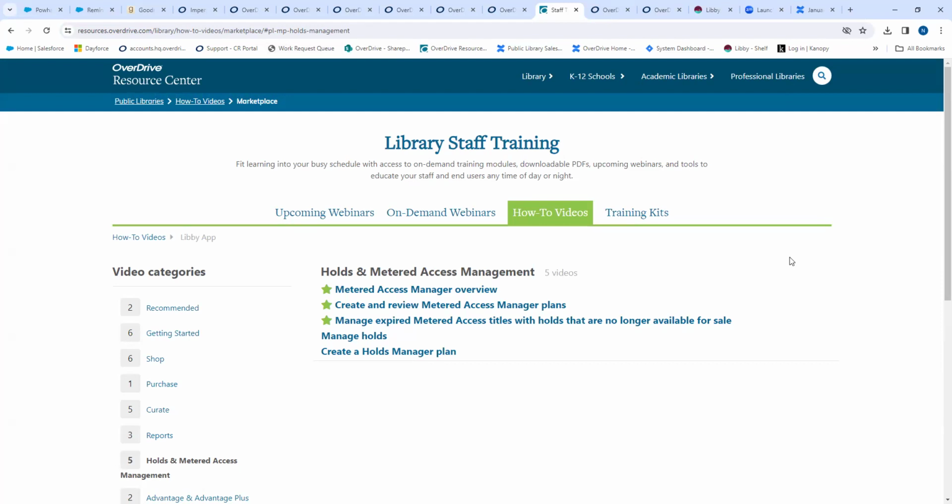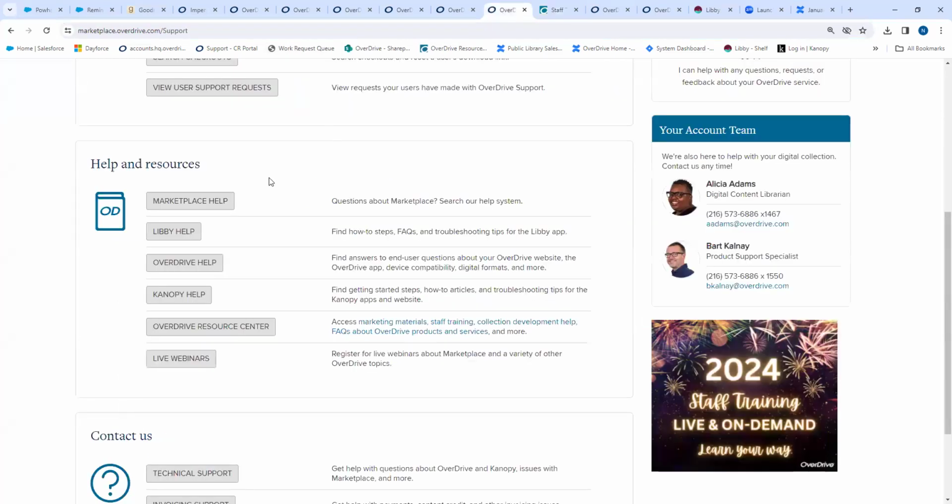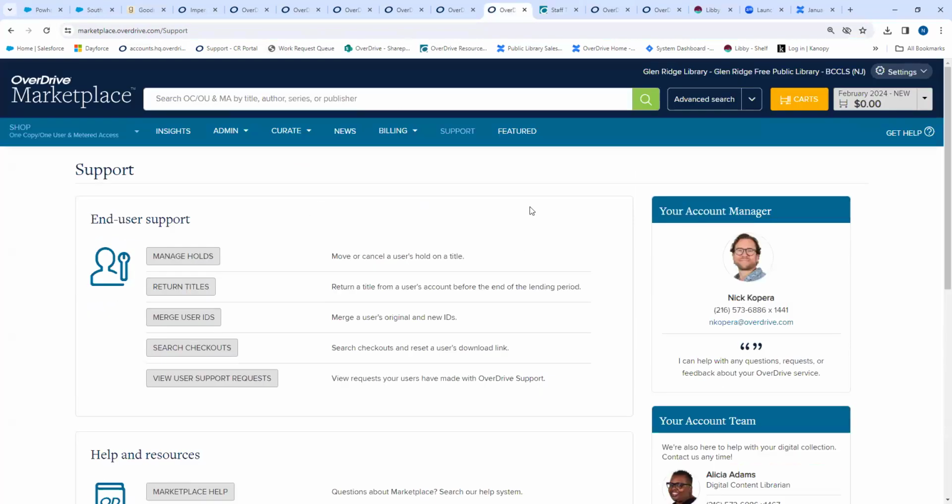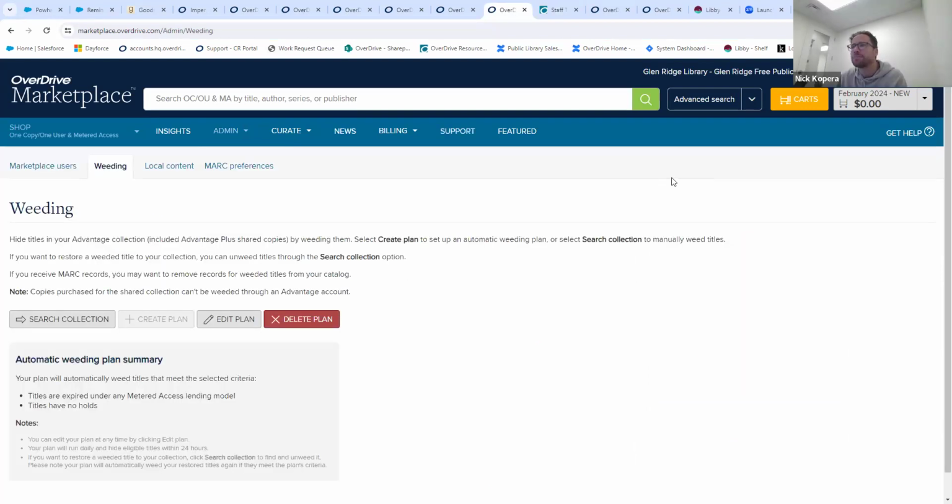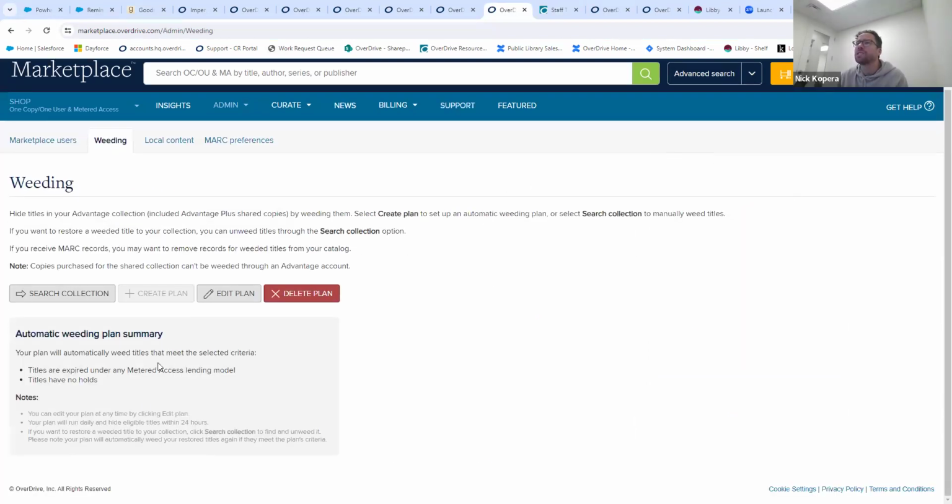If I wanted to weed already expired titles, would I create a cart and then weed the entire cart, or would you still weed individual titles within the cart? My answer to this would be better suited to use the weeding tool. Yes. So this has always been my recommendation for your automatic weeding plan. We did set up everyone with an automatic weeding plan a few years ago on your Advantage accounts, but you may want to tweak it a little bit.